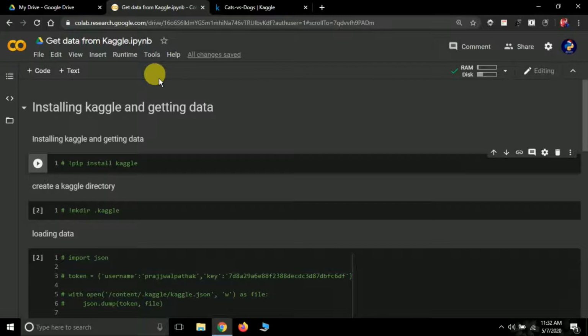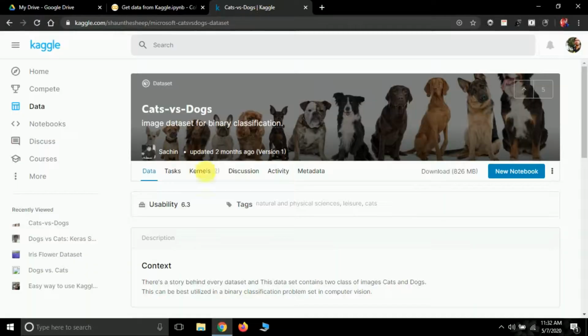The third reason is that Colab lets you import Kaggle datasets without using your internet. See here, there's a dataset that I want to work with. It's a cat versus dog image dataset, for binary classification. See here, it's around 826 MB in size. So if I download it on my system, it will cost me around 826 MB of internet.